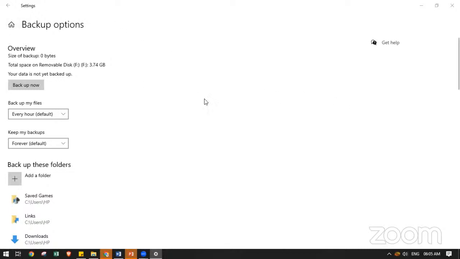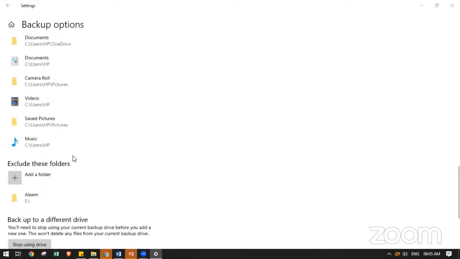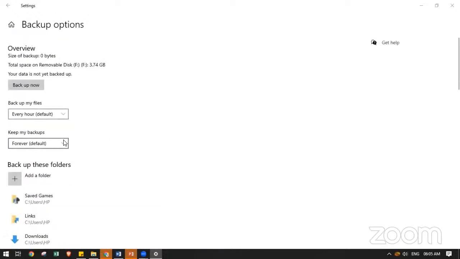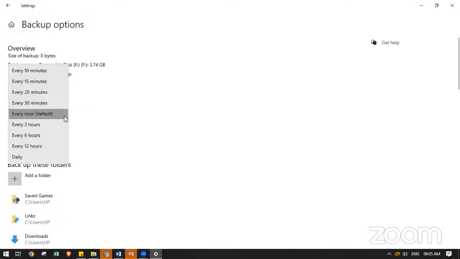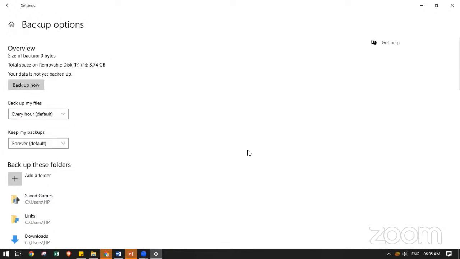After that, this window will appear. Here you will find an option called backup now. If we click on backup now, whatever folders are available here by default, it will take a backup every hour, or you can customize this option to daily, 10 minutes, 15 minutes, 30 minutes, etc.